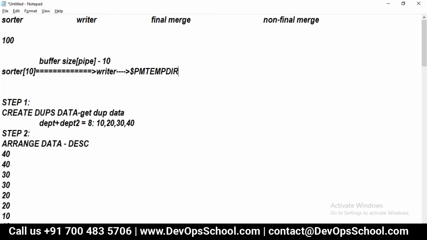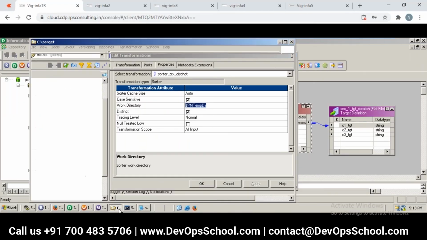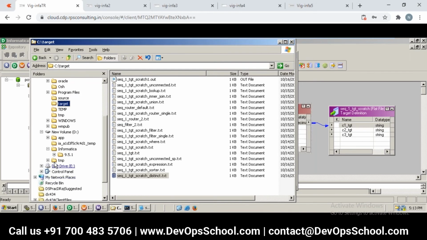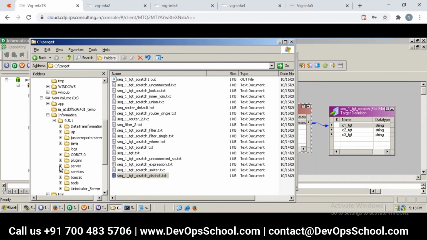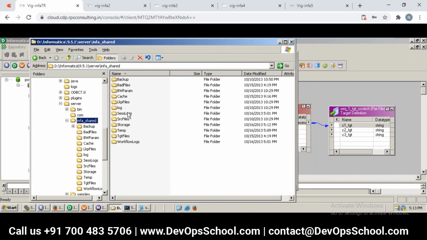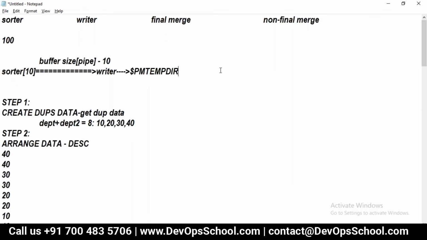Yes or no? So which means what? If you look at this particular environment, we have seen different folders under Informatica 951 server infoshare. Within that we could see temp. Can you see temp here? This is the location I'm trying to refer to. You got it, no? So that's it. Now that's where intermediate files will be dumped.